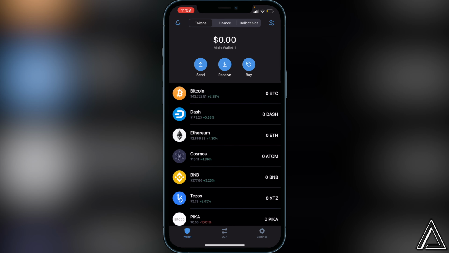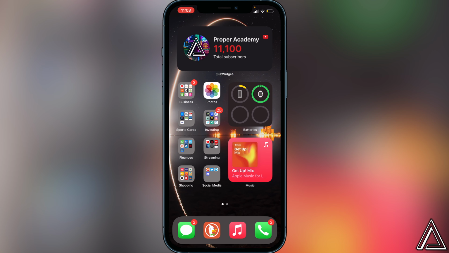I actually just have an app for it. So all you have to do is go to Safari and type in pancakeswap.finance, or you can just click on the link I have in the description. It'll bring you over to Pancakeswap.